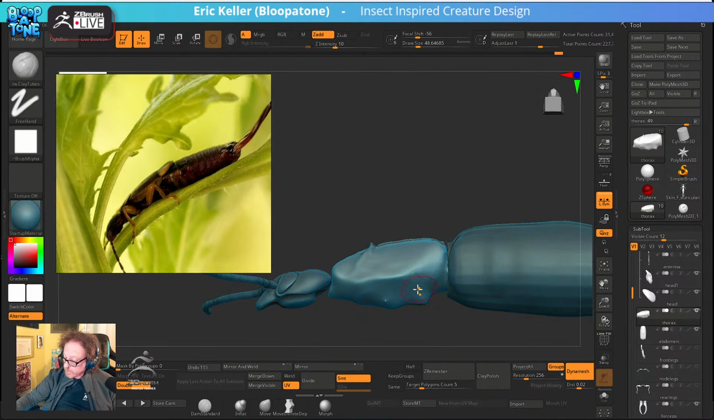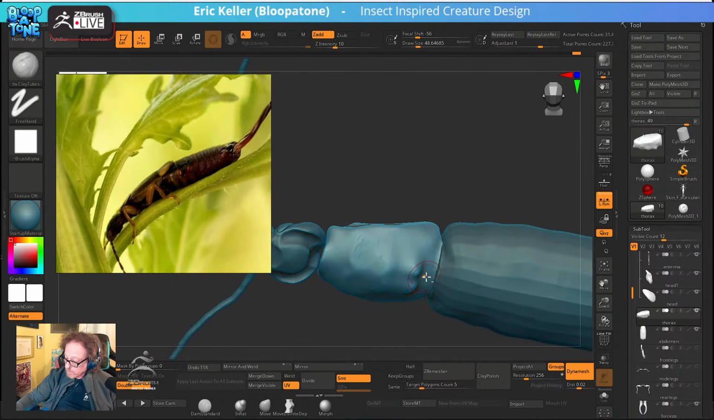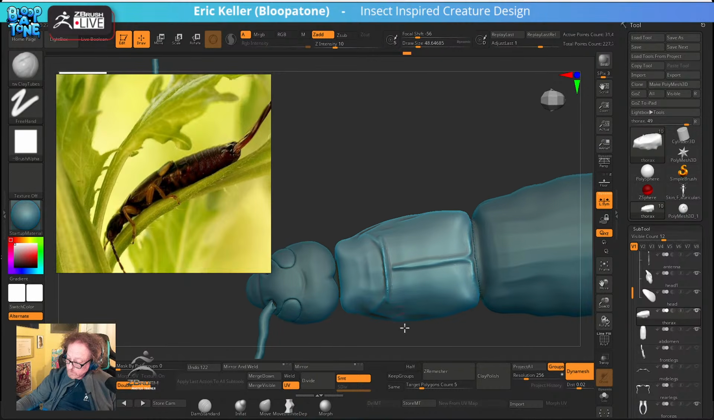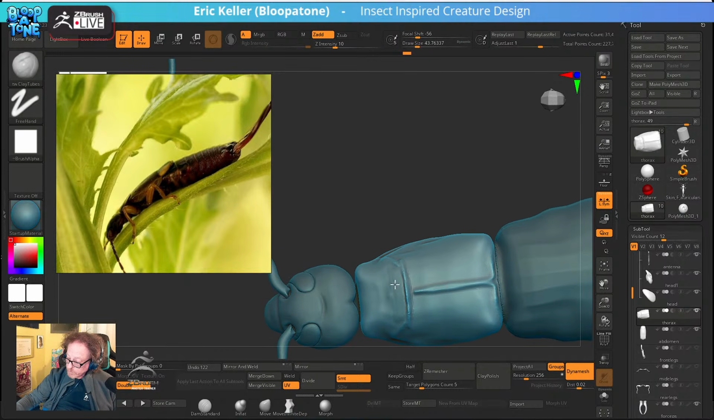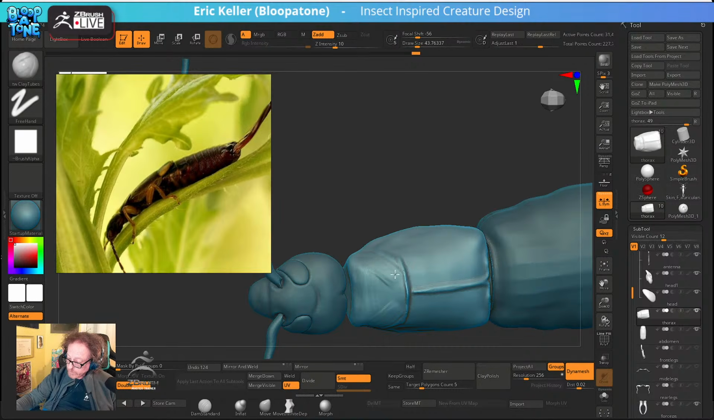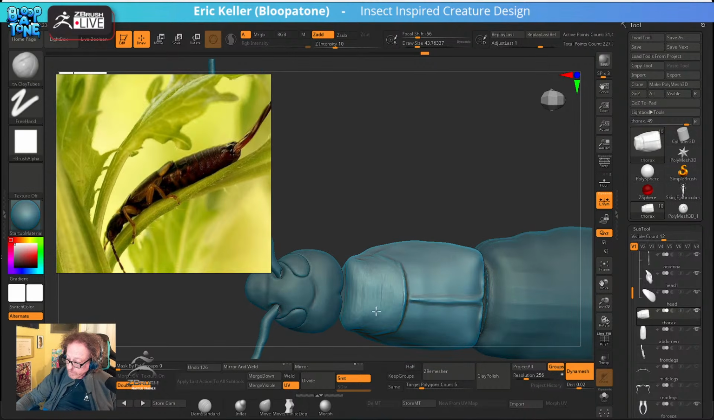Do some shaping with clay tubes. Just get rid of some of this stuff. Eventually I will separate these parts once I get the proportions correctly. The pronotum here, this one appears in a lot of different insects, especially beetles. Beetles are a great insect to model.